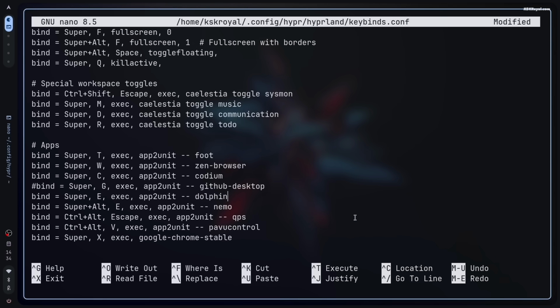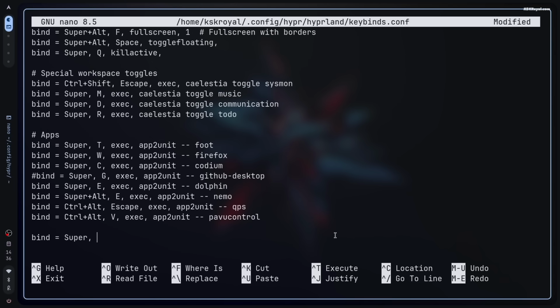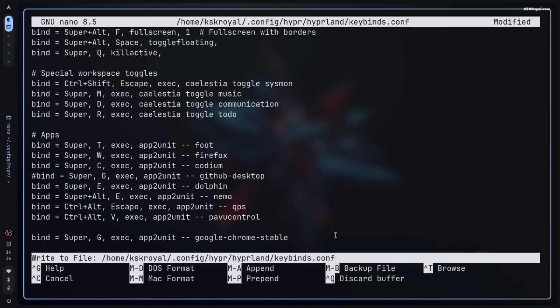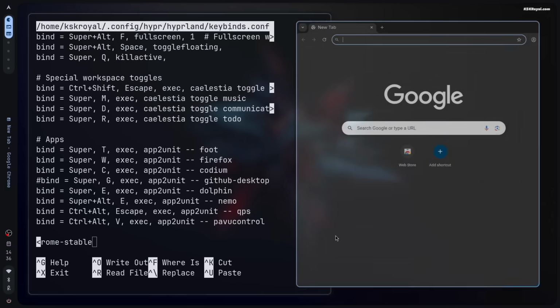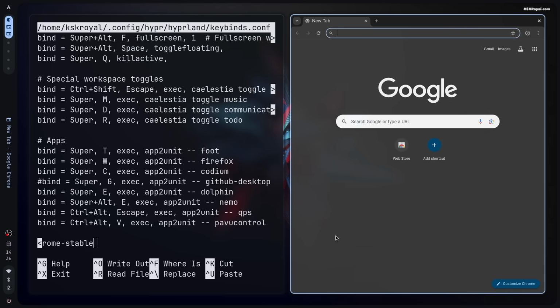You can also add custom key bindings for any application you want. In this example, we are going to add a shortcut to open the Chrome web browser. We will assign super plus G as the key binding. Once you have added the new key binding, save the changes by pressing Ctrl plus O. Now pressing super plus G will instantly launch the Chrome web browser.